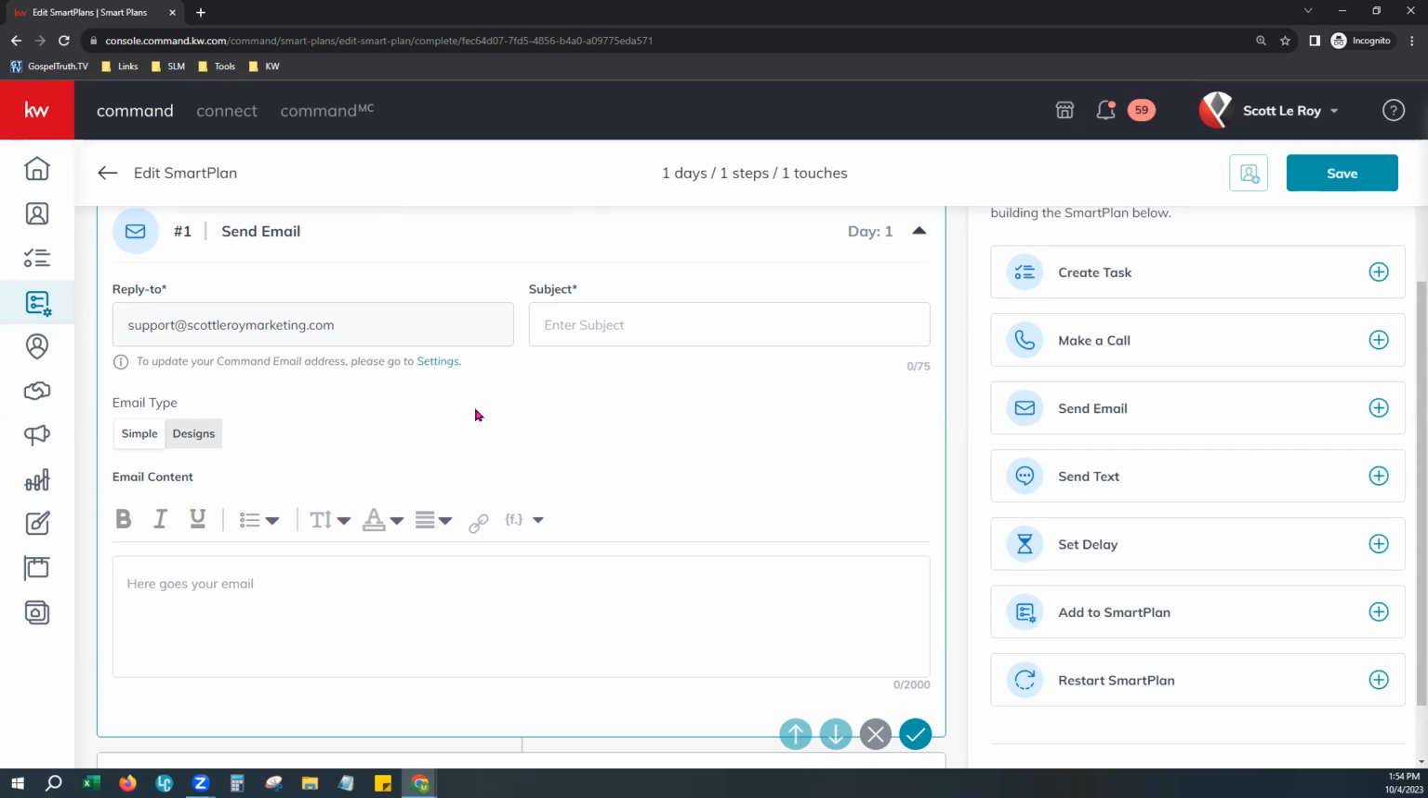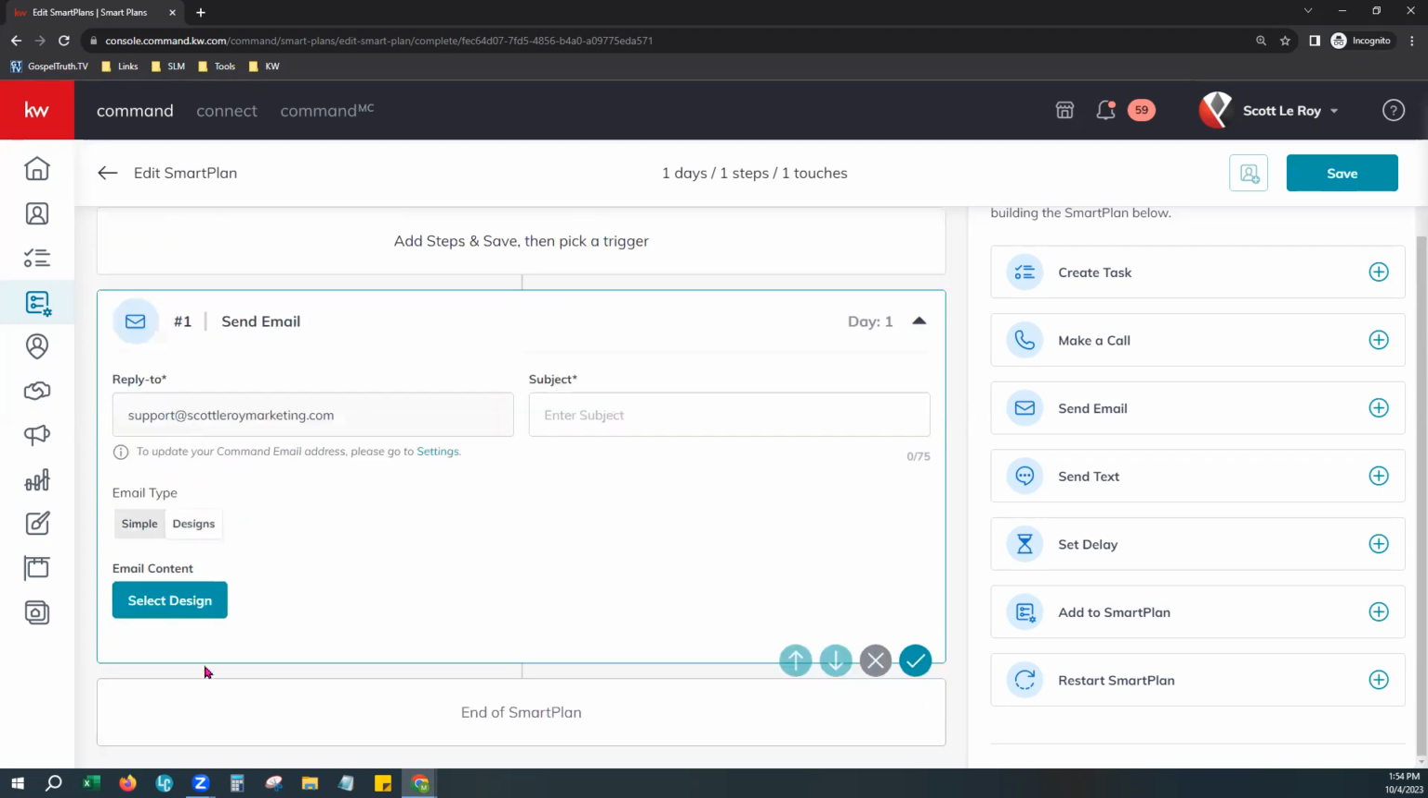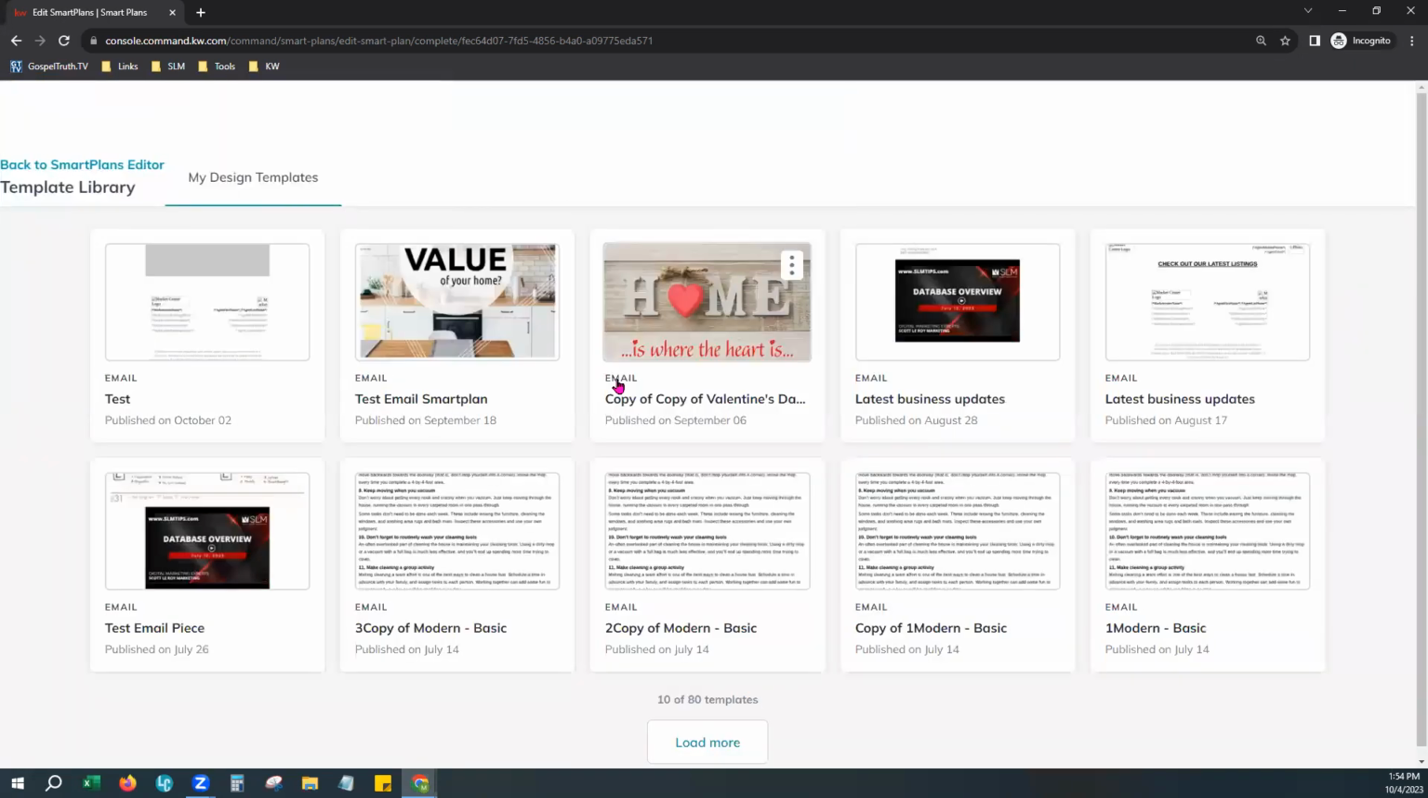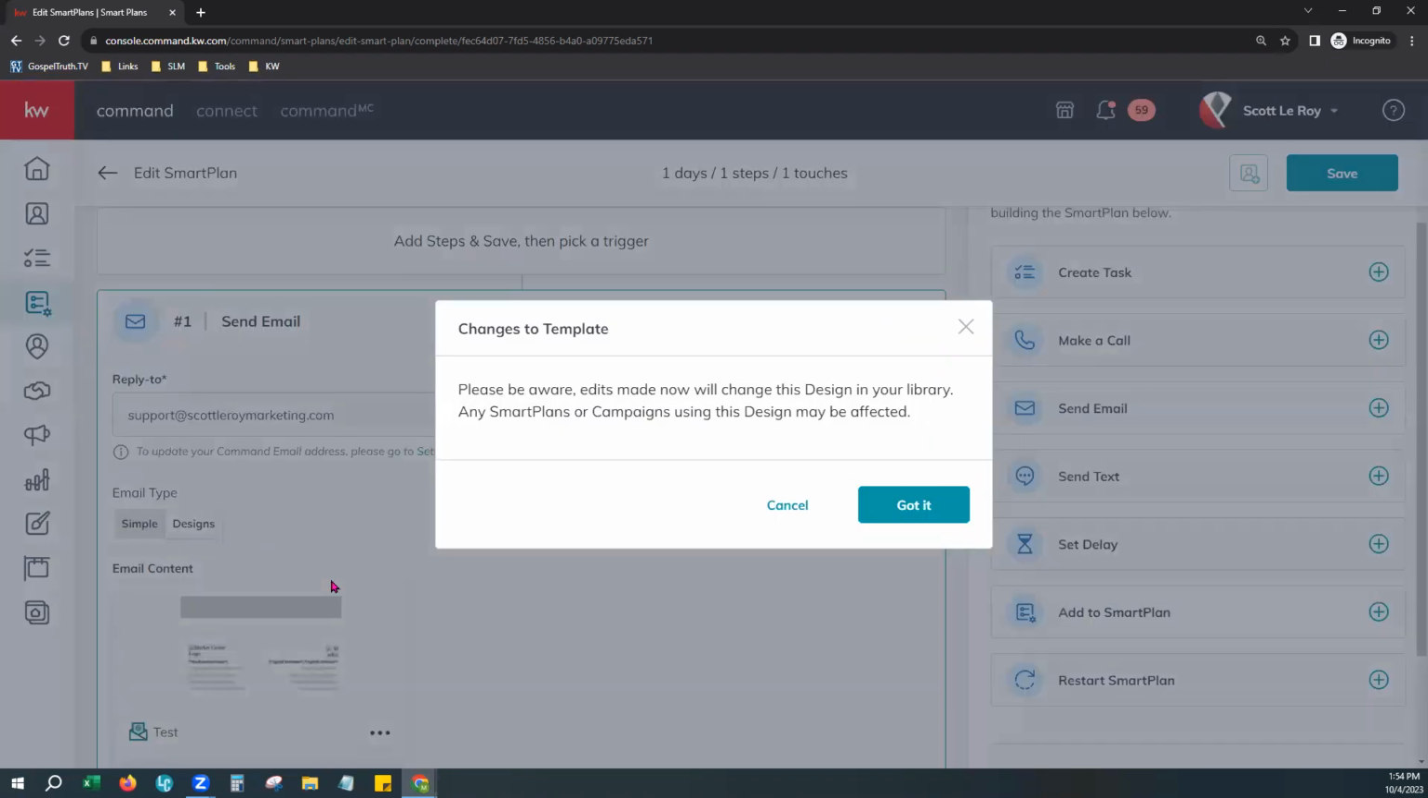Okay. Or you can choose designs. It will only give you the button to choose the design, and it's going to take us back to the designs tab in the template library, and you'll be able to choose from only the email types that you've created in here. Okay, so do keep that in mind. It won't show it if you've created a social or a print or anything like that. It'll only show you your emails, your email templates. So we'll just choose one and say, got it.